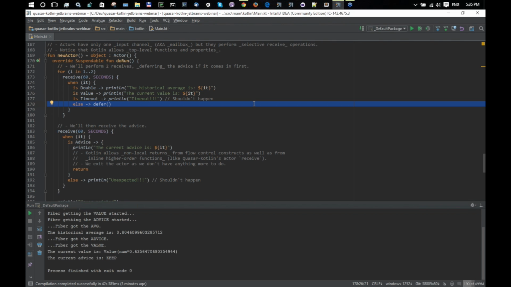Actually, defer leaves the message pushed back. Well, you can think that it pushes back the message in the actor mailbox so that it will not be processed for this receive round. So that's why it works. That's why in the second receive, we get the advice, because it's still in the mailbox.